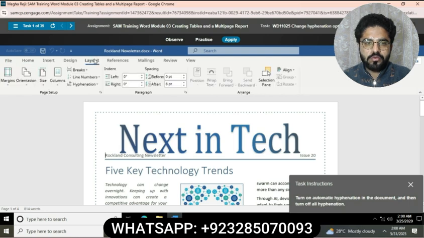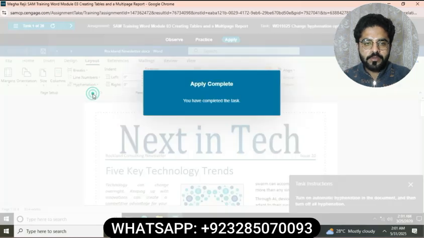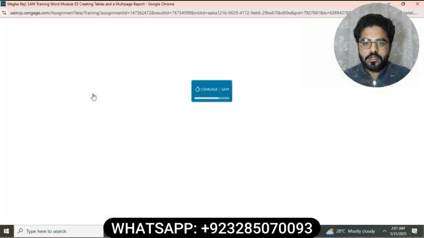First you will go to the Layout tab, then you will see the Hyphenation option. Click on this drop down, turn on automatic, then click on Automatic. The next part is to turn off all hyphenation. Again you will go to the Layout tab, click on Hyphenation, then turn off. Question is completed now. Now move to the next question.